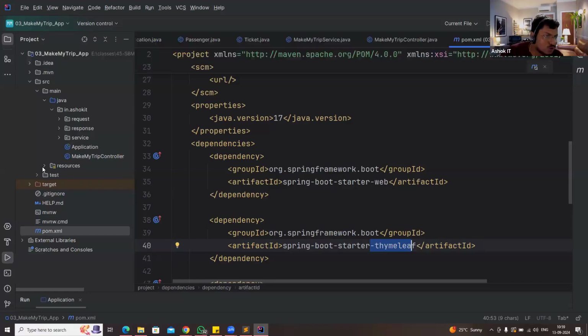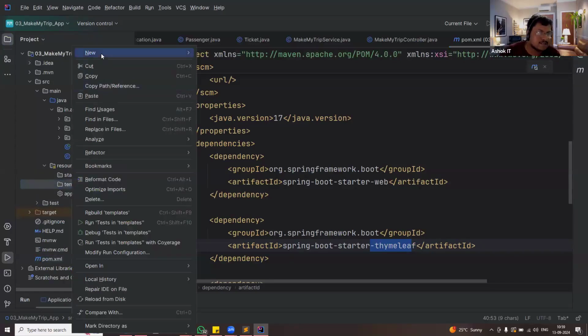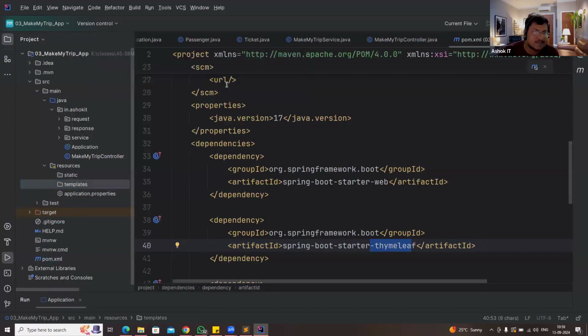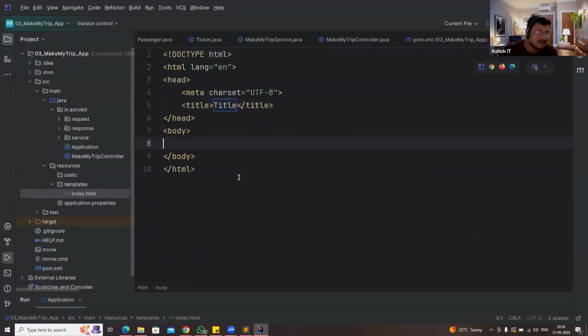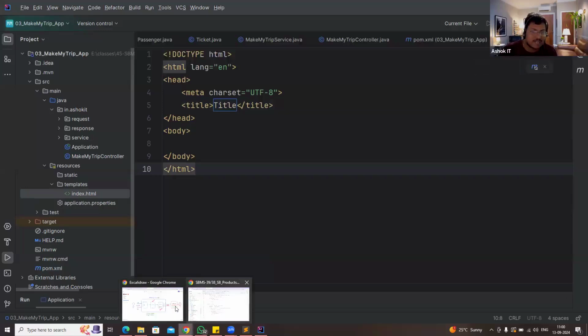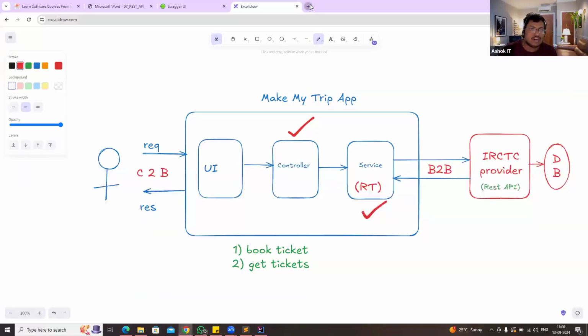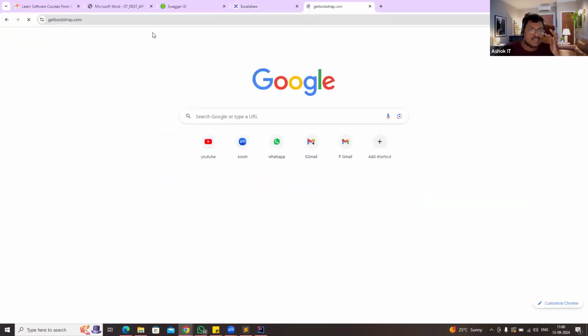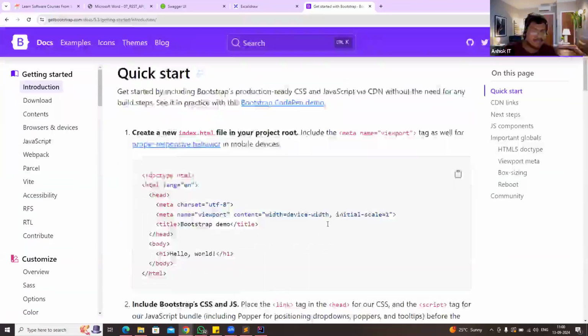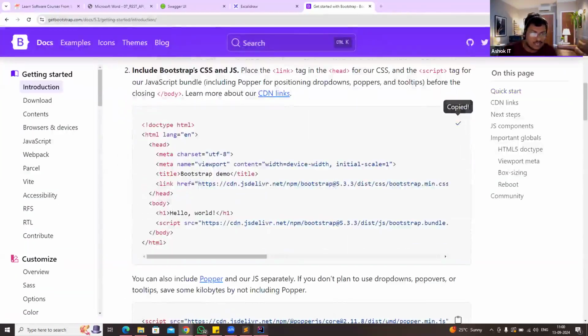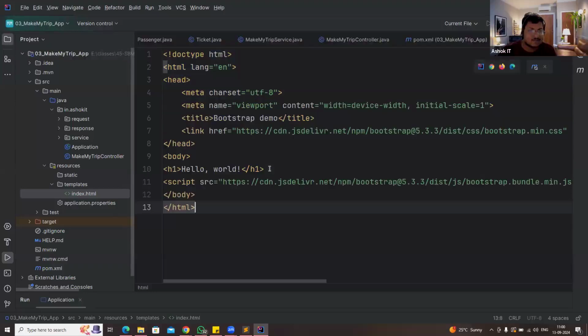Now go to resources, templates, new file, HTML file. The file name is index.html. I created one index.html. Let me add Bootstrap for this one. How to add Bootstrap? Go to bootstrap.com, go to the documentation of Bootstrap, copy this one. Okay, let me add this Bootstrap.